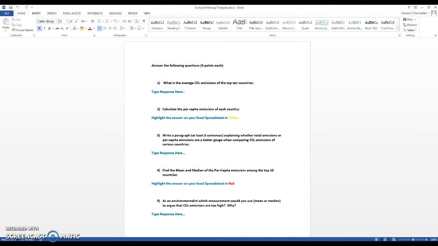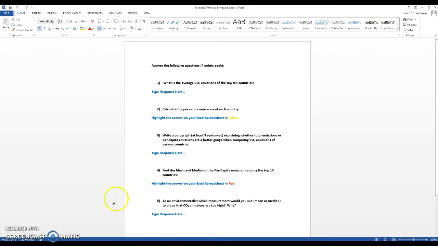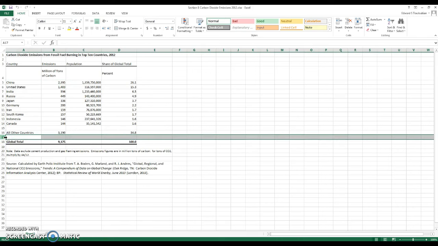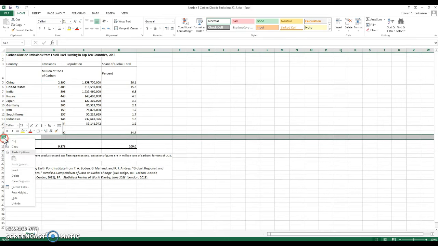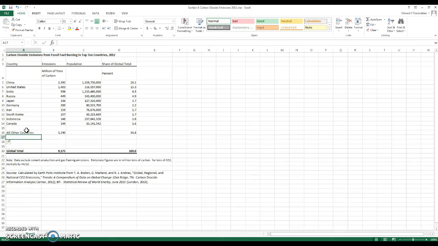Alright, so let's pull up the spreadsheet. Here's the spreadsheet you're looking at, and you have the emissions right here. So for China, that's how many million tons of carbon they emit. Alright, so you want to know the average CO2 for the top 10. To do that, let's add a row here. We're going to right click on 17, do insert, maybe we'll add a couple. Right click, insert. And let's just make a title here.